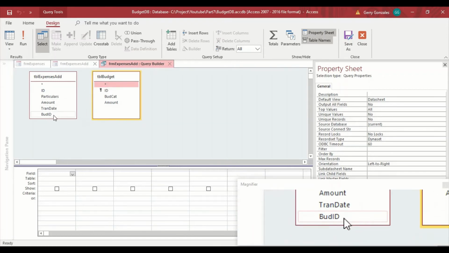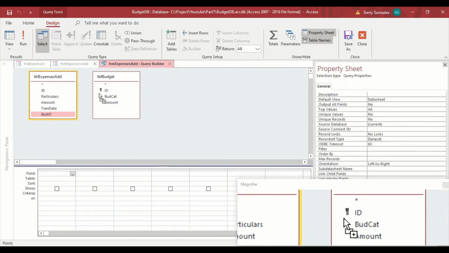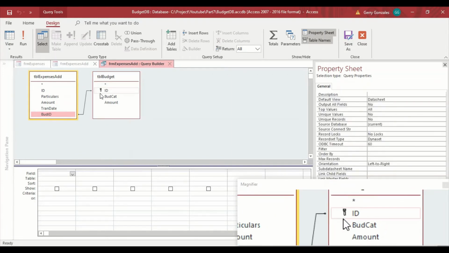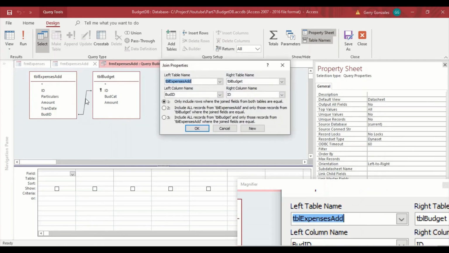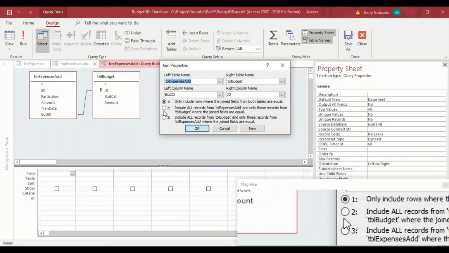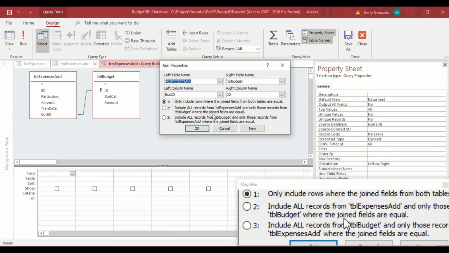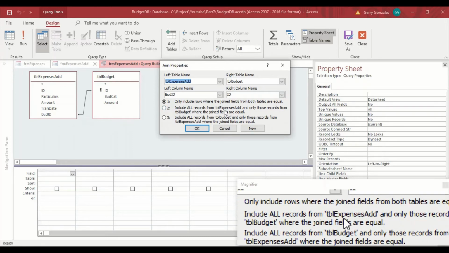This is the foreign key and the primary key. Connect this by clicking Budget ID and drag it to ID. Double-click the link and the Join Properties dialog box will appear. Select the second option so that all the records from TBL Expenses Add will appear even if there is no budget assignment.